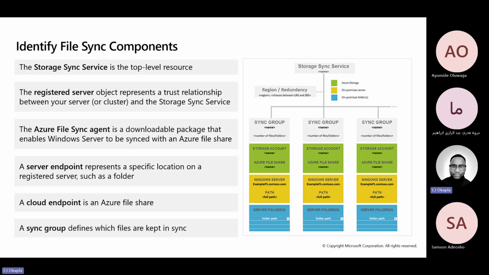So you can also determine File Sync components. The storage sync service is the top level resource. The registered server object represents a trust relationship between your server and the storage sync service. So you have the storage sync service with a name. You have a region. You have a redundancy coupled with it. In this case, you can choose between locally redundant storage or zone redundant storage.